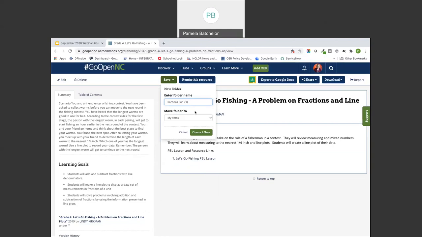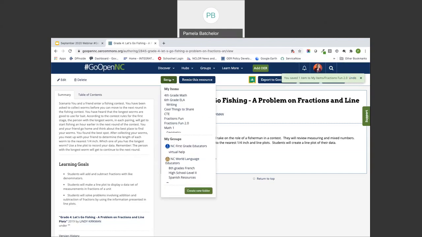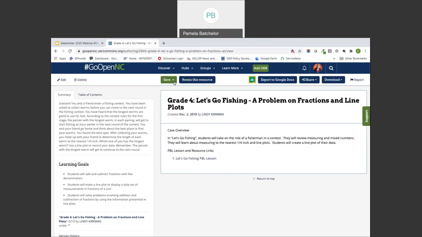And when I do this, it's going to create the folder, and it's also going to save this item to the folder. So I'm going to say create and save. And now I see that fractions fun folder, and it's already got this lesson in it. All right, so saving is kind of like your own way of bookmarking, or keeping a resource for later on.